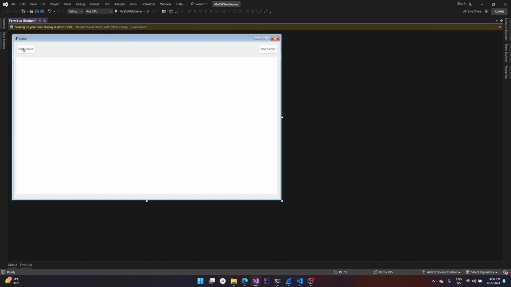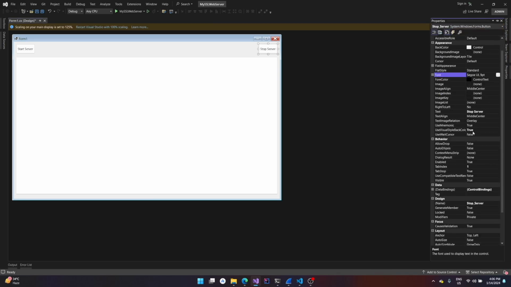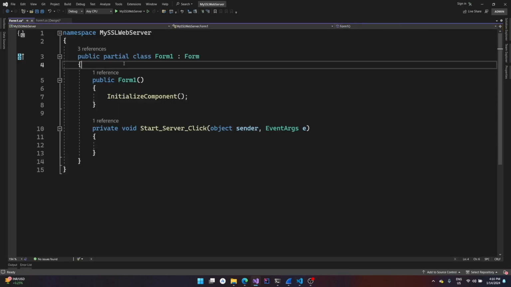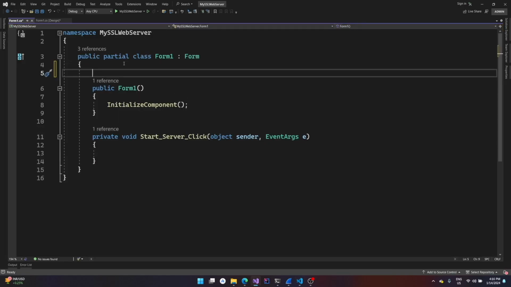Now let's get started with the server start. So we'll be coding the start server button first. The stop server button should be disabled by default, so nobody can press on that, and the start server button will be enabled. When we press that, we will start the server and disable the start server button, and then we will enable the stop server button. So here I'll be just declaring some static variables.